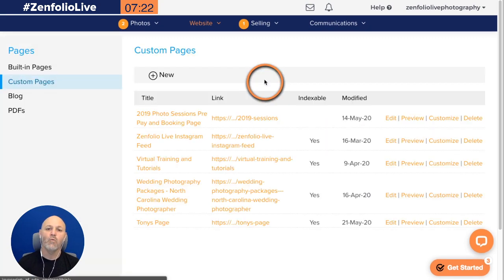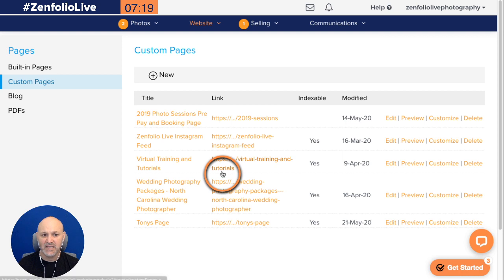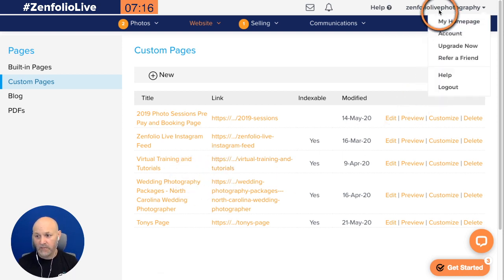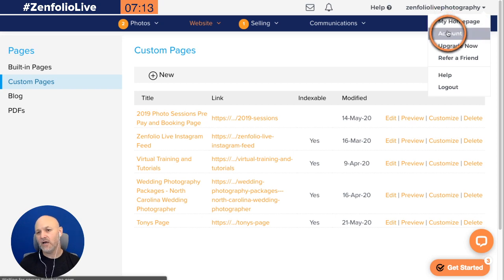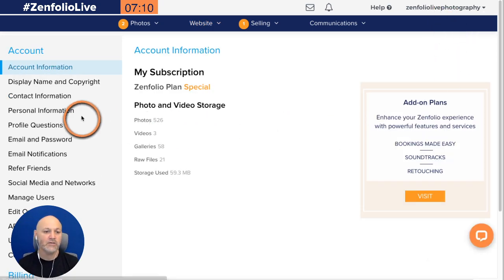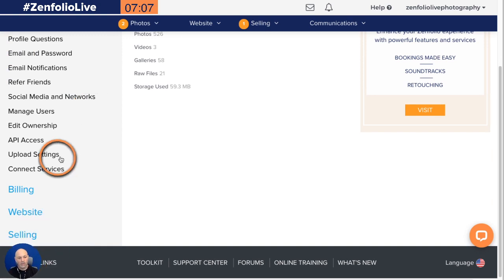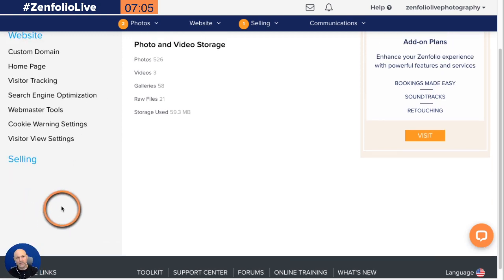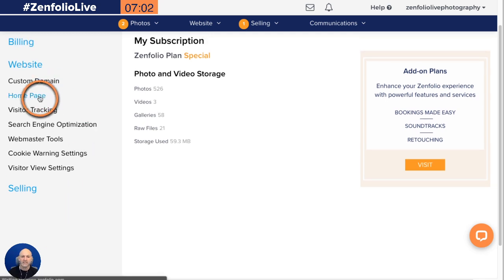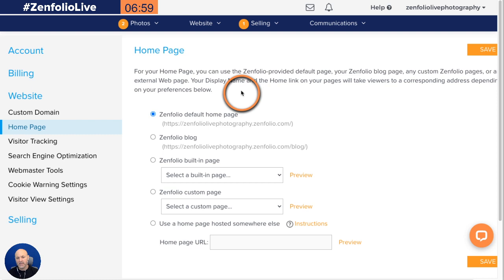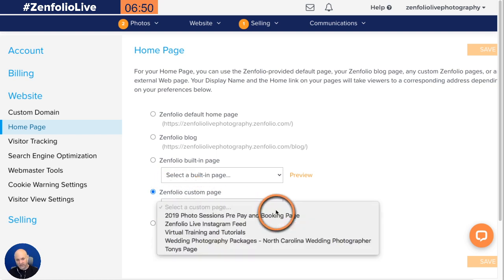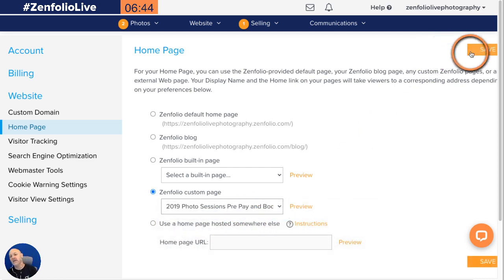Set it all up. Once you have that page completed and saved, hover over your name in the top right corner, click on account, and then go down to website, and then to homepage. You can say, I want to use a homepage hosted on my custom page. Right here, you'll see a list of all of your custom pages that you've created. You just select that and then hit save. And that's how you can use a custom page as your homepage.